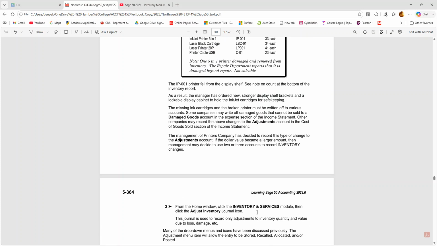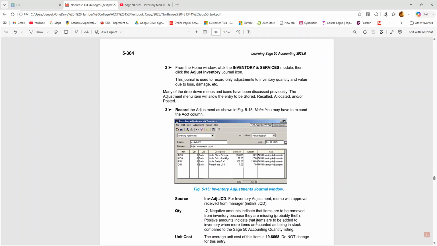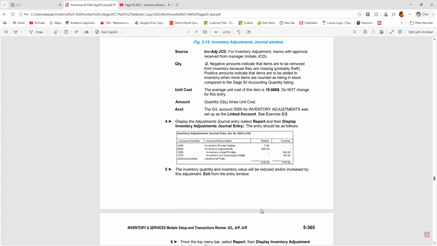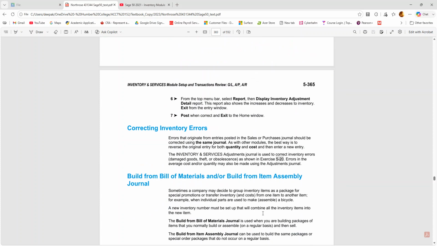So that's an important exercise, and I'll definitely say that if you are going to be tested in the final exam, inventory adjustment is an important type of adjustment that the company has to do at the end of the year or at the end of the quarter or the end of the month.